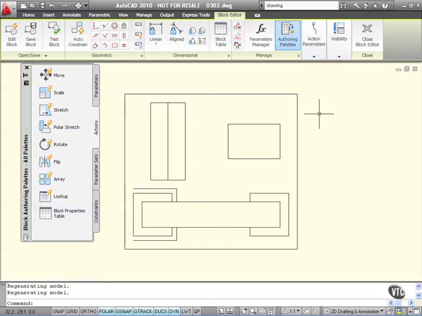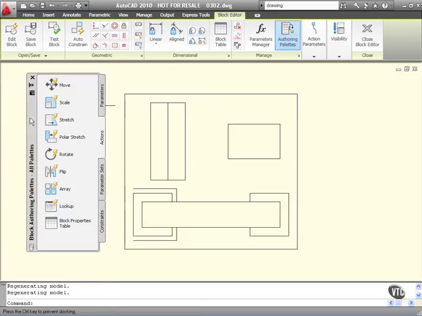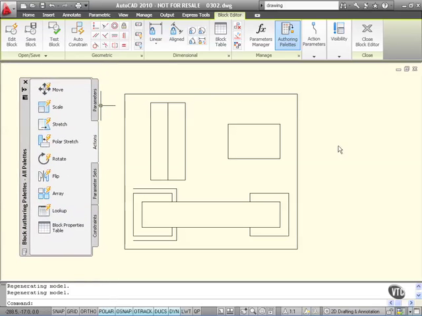You'll notice these are color coded. You get a sort of olivey color for the block editor now, so you know where you are. They're all sort of color coded now. It makes life so much easier. And what you've got here is your block authoring palette.